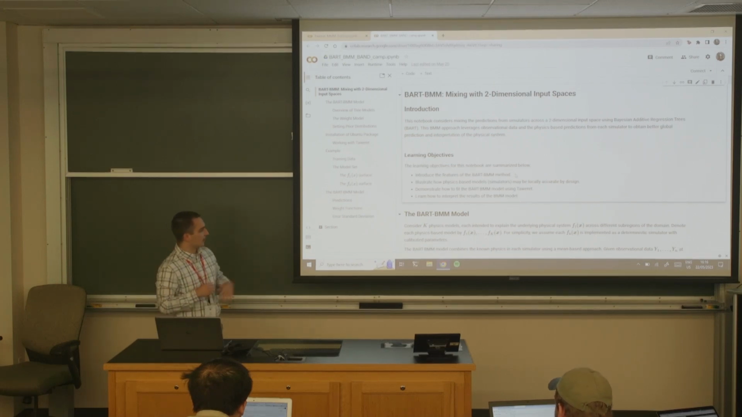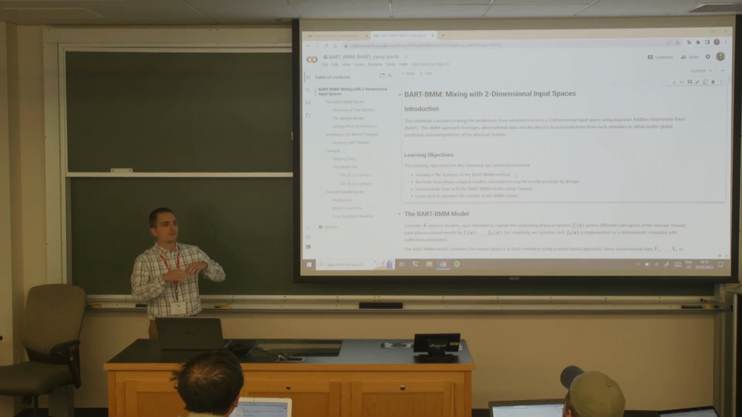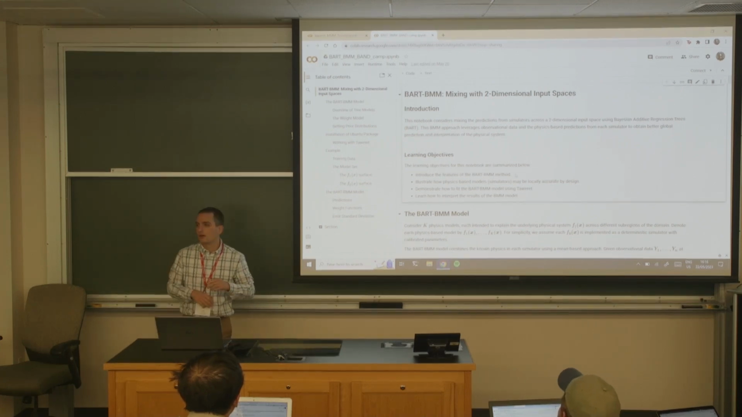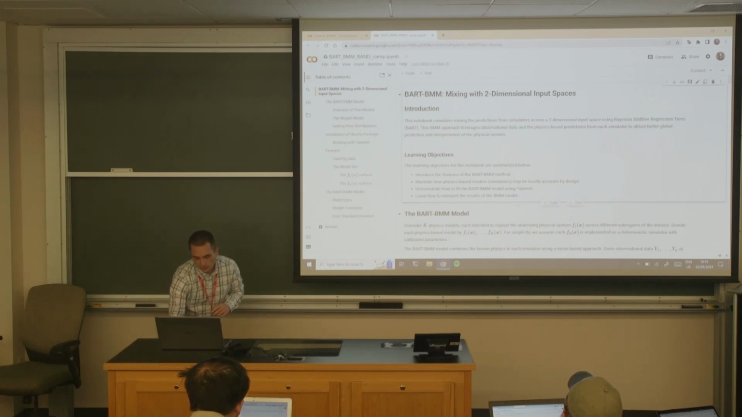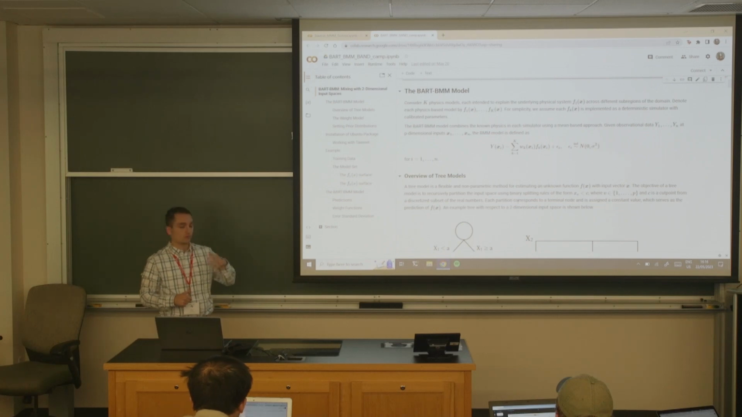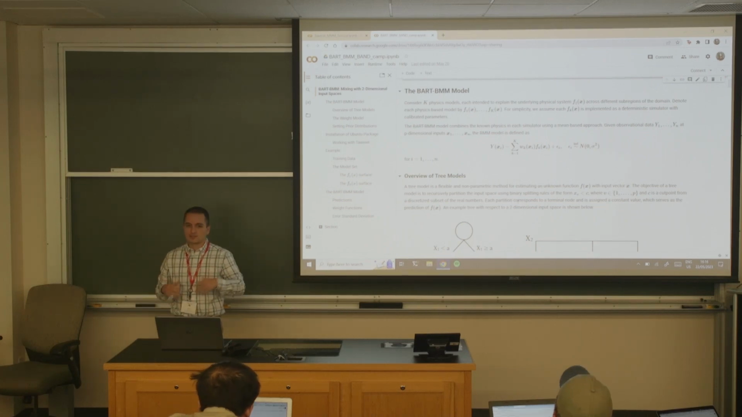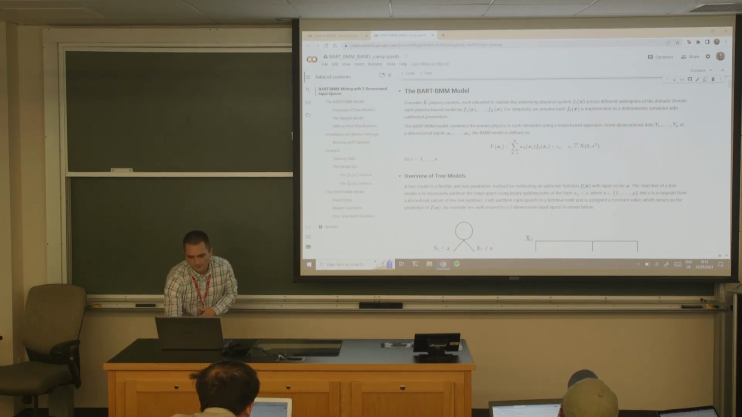So one of the methods we've implemented in Tawaret involves a flexible non-parametric method known as Bayesian additive regression trees. I'll just give a quick overview of what that method looks like, what a tree model is, and we can maybe dive into it. And then introduce the example, and we'll dive into the notebook.